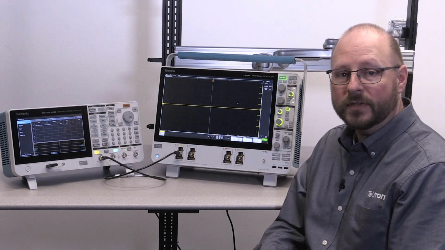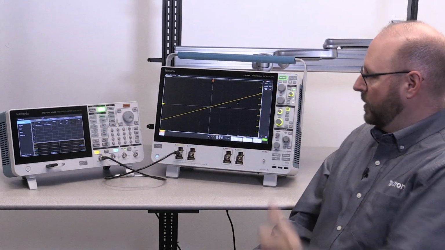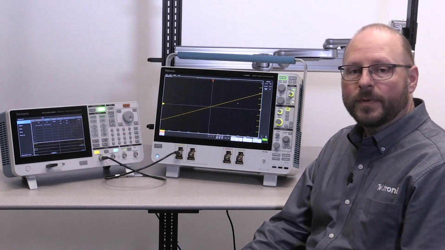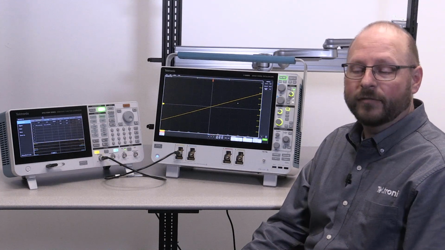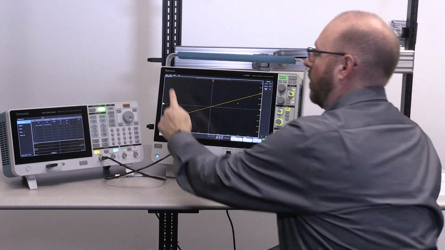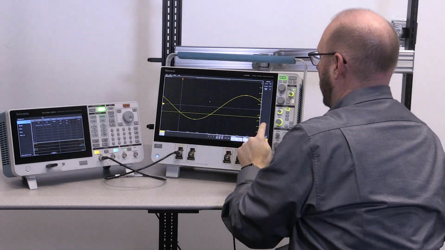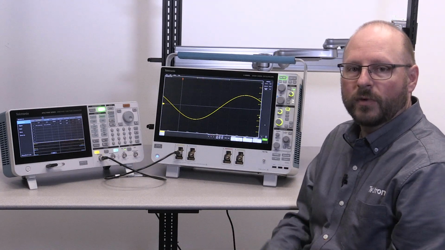To actually output the sequence, I'm going to push the front panel run button, and you can see immediately the signal starts showing up on the oscilloscope. Now the scope isn't set up exactly the way we want, and in an effort to speed that up for the demonstration, I'm going to recall a saved setup on the scope as well. Just going to double tap the one I want, and you can see now I'm seeing one cycle of that sine wave, and that's what we would expect.